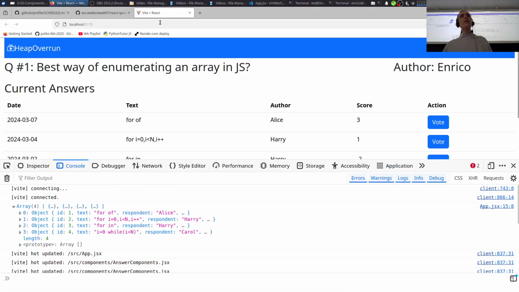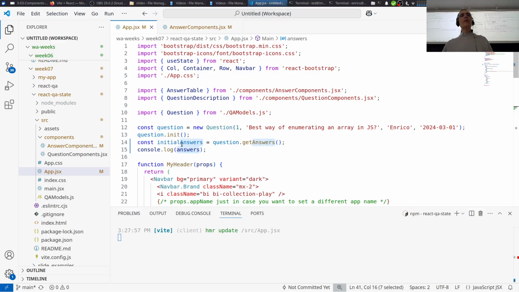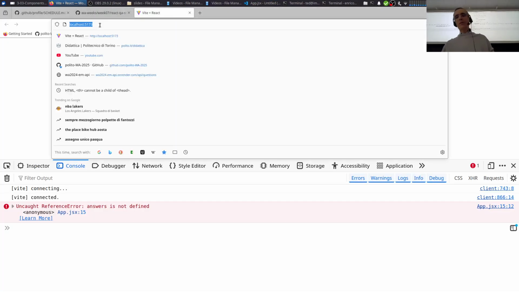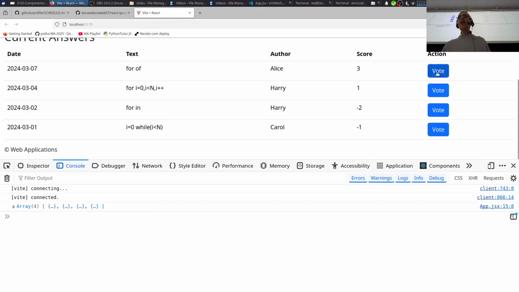Yeah, so let me, answers is not defined, 15. What is the answer? 15, console log, okay, it doesn't matter, the console log, it's fine. Okay, so nothing has changed. Now we have a state, but the state doesn't change because if you don't call the set state, it will not change. So we will try to write some code now that will change the state.